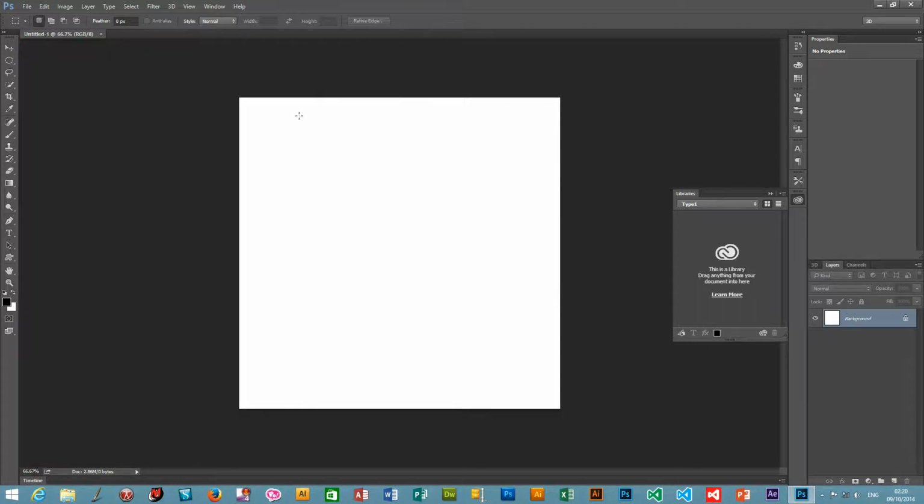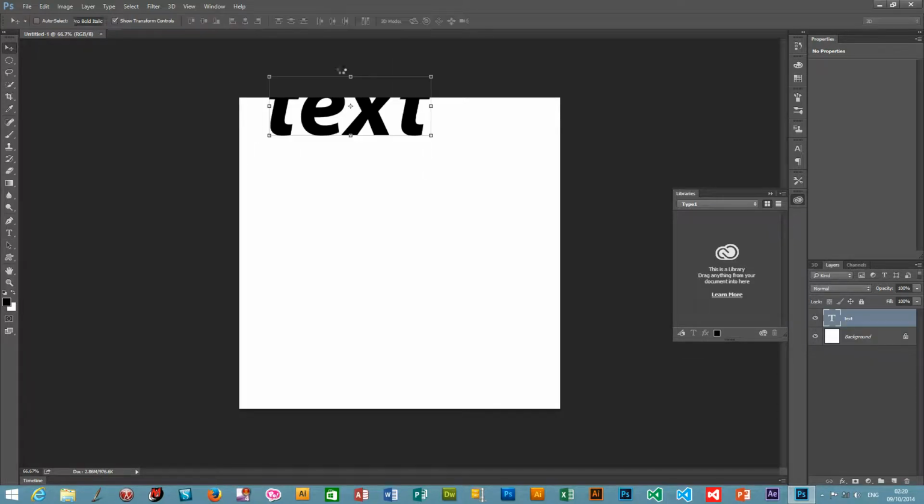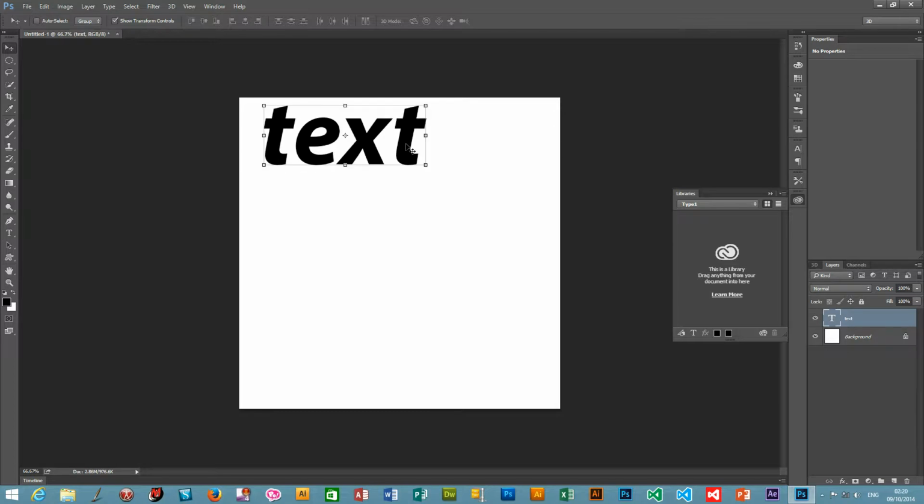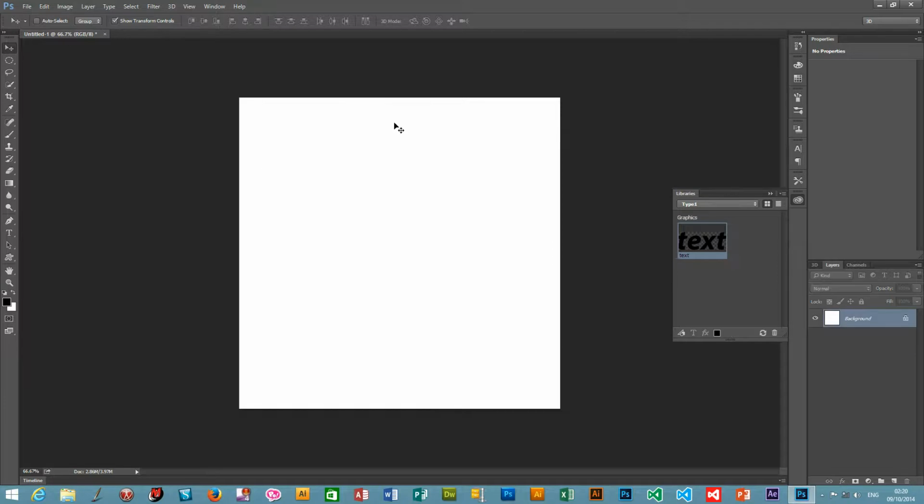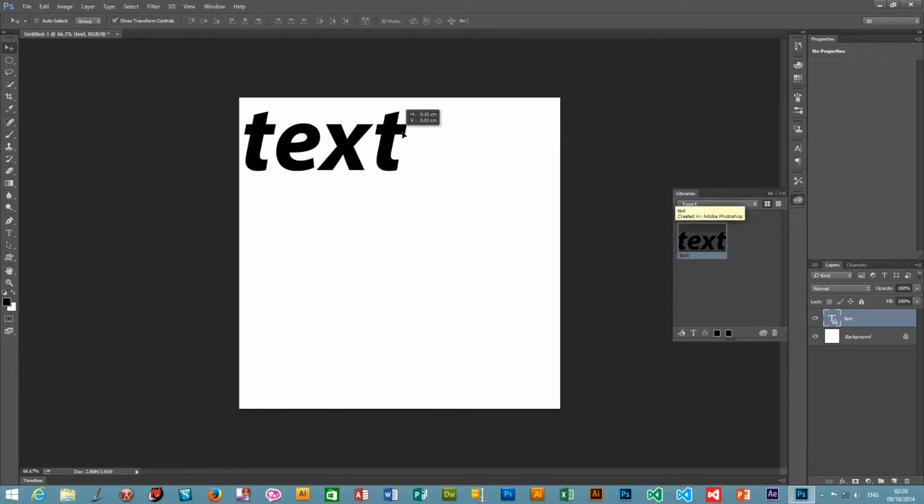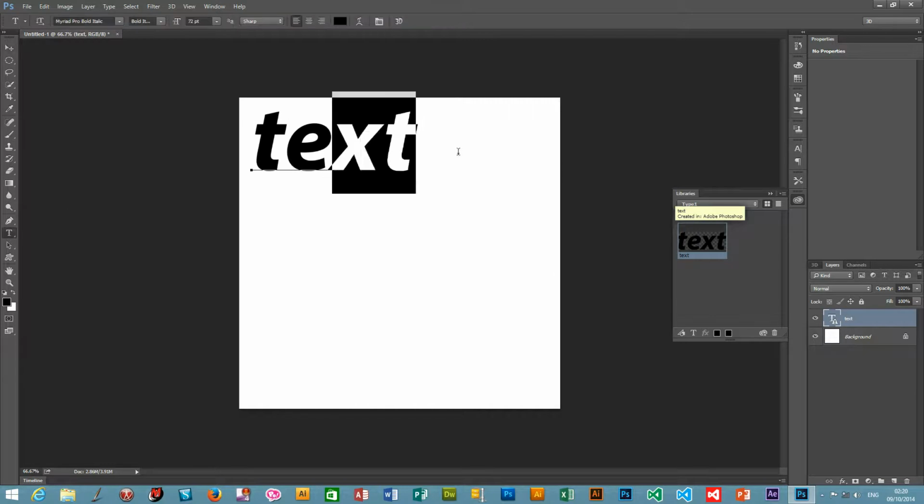There's a number of variations on this, so I'm just going to select and type some very basic text there, and drag it over to the library, and you see it's already added that in the graphics section. It doesn't particularly indicate that it's actually live text, but if you select it again and drag it over, you can see you can still edit the text.